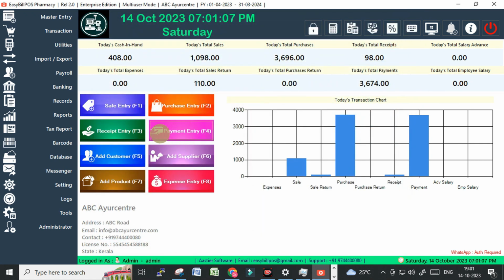This is the option for payment entry to this supplier, and this is the option for the customers who make the payment to you, and at that time you will provide the receipt to the customer. And this is where you need to feed the payment details which you gave to your supplier.